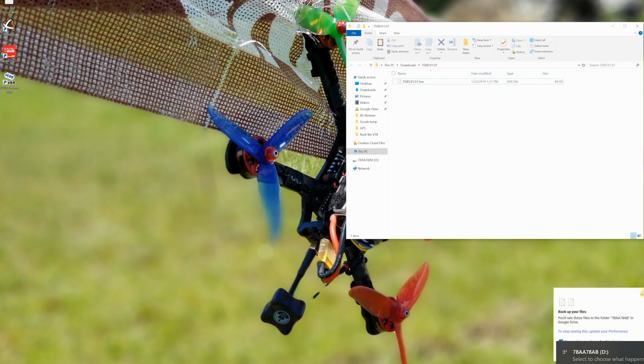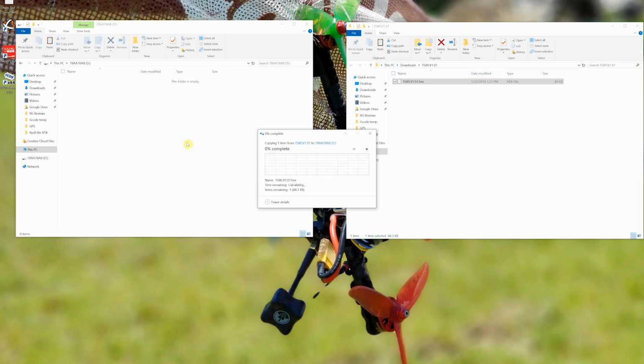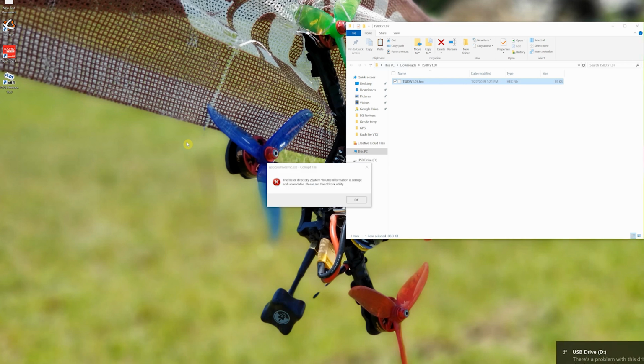Your computer is going to freak out because it doesn't really know what's going on, and you should get a new device that shows up. Go ahead and open that up and take that hex file and drop it into that new device. What that's doing is writing the new firmware to your soldering iron. At this point, you can go ahead and disconnect your soldering iron and reconnect it. Don't hold any buttons, and it should say version 1.07 now.